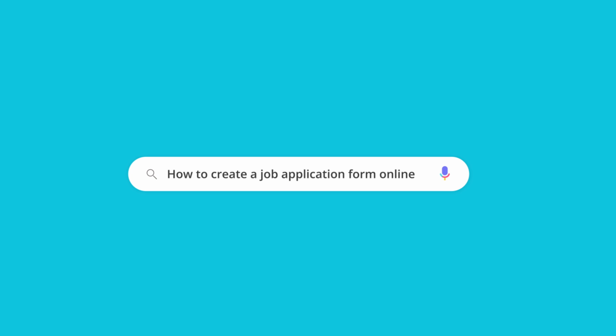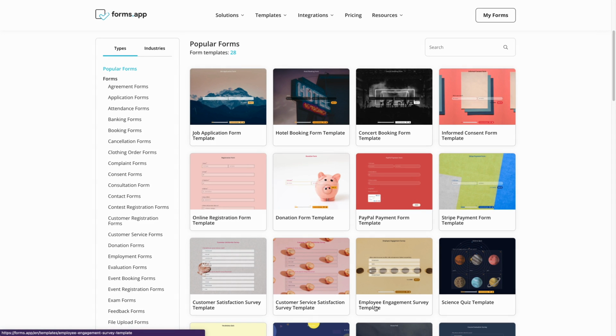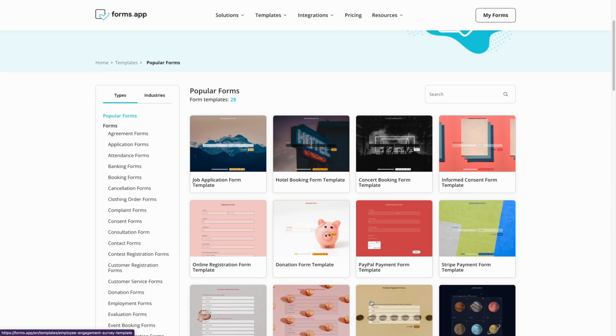Hiring can be a tiring process, but today we will show you how to create an online form on Forms app for free. It's an effective way of getting job applications. So let's get started. Forms app offers a very intuitive interface, so you can find anything you are looking for.